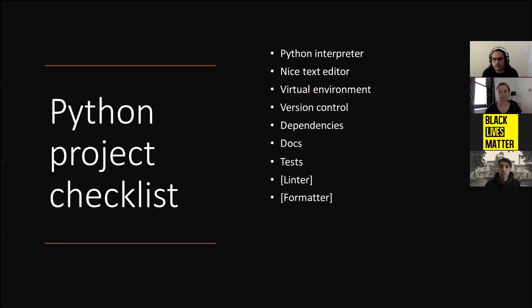Then I suggest you have a nice text editor. And here, full disclosure, all of these points are up for controversy, and people will defend Emacs and Vim to death, and the same thing will happen to other editors. So I'm not going to go into the politics of coding and tell you which editor you should be using. I'm just going to say, have a nice text editor.